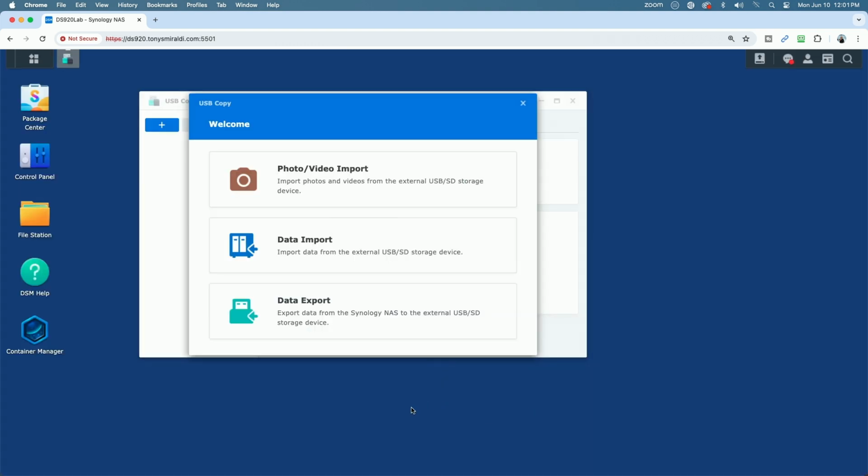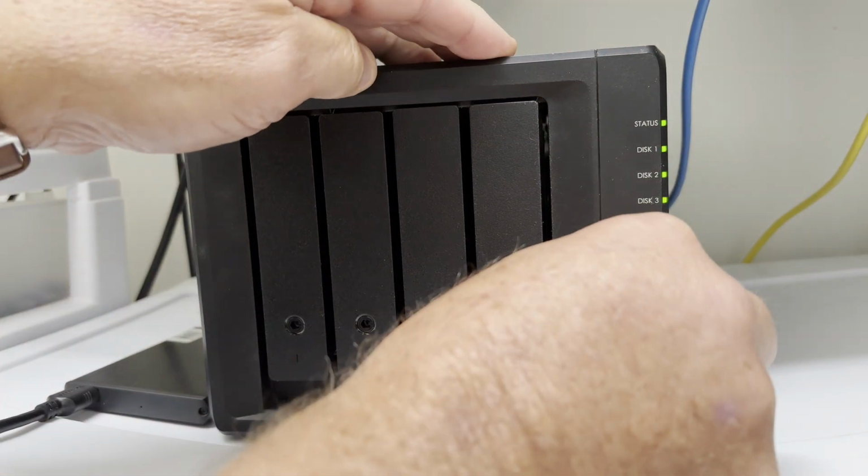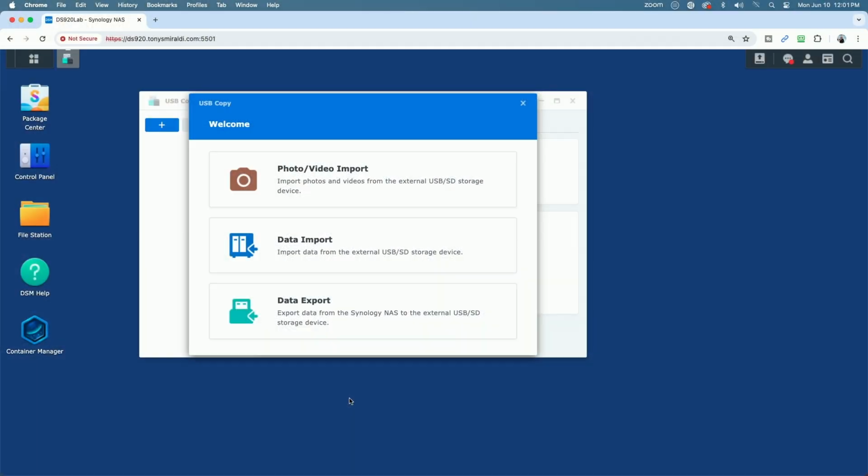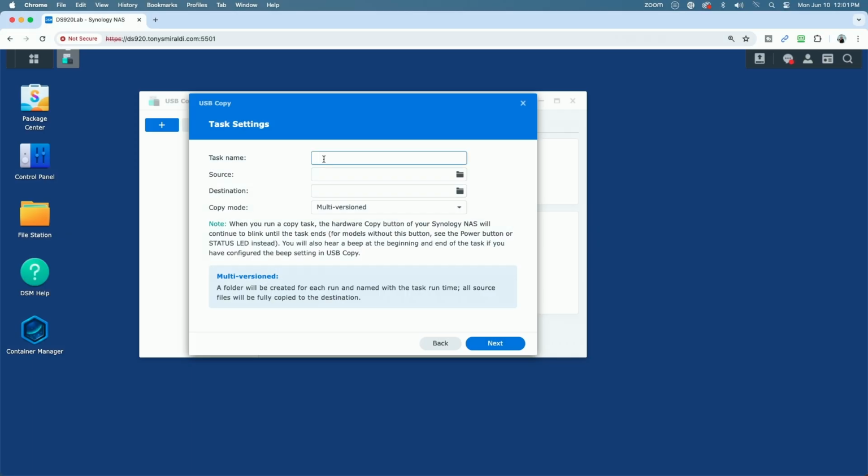Now, please note, you need to have your external USB drive plugged into the Synology in order to be able to select one of these three formats. We're going to go with data import since we're going to be ingesting from the external drive to the Synology. Let's give it a name. We're going to call this ingestion test.